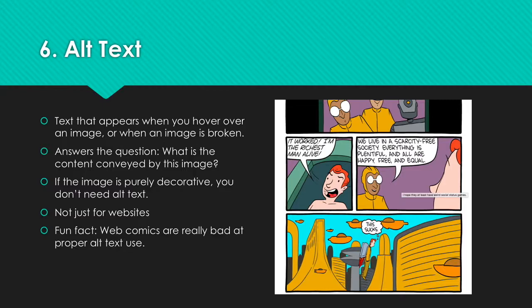All right, last one, alt text. This one is usually forgotten. It's kind of hard to see on this, but when I'm talking about alt text, it's the text that pops up when you hover over an image. You can do this in Word, and in PowerPoint, and it's a feature of PDFs. It describes what the image is saying or the information that's being conveyed.